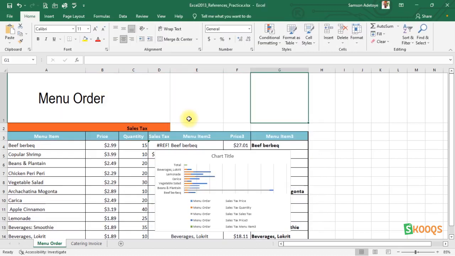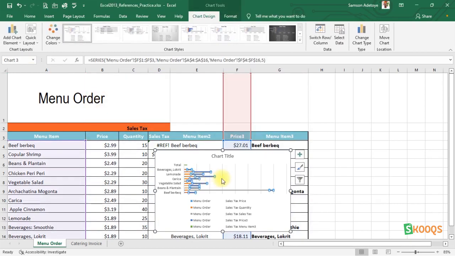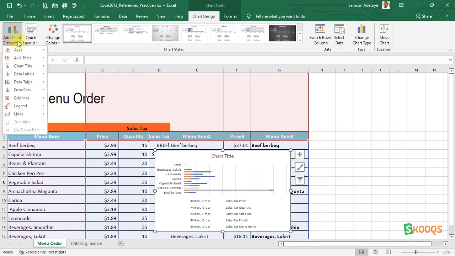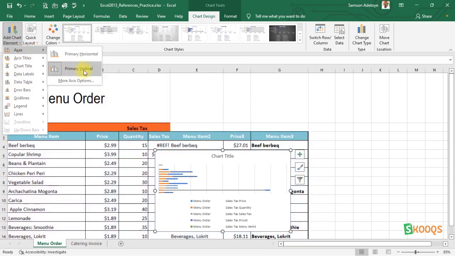Excel allows you to add chart elements such as chart titles, legends, and data labels. In order to make it easier to read, add chart elements to your data. So click on Chart Design, then look for Add Chart Elements. When you click on Chart Elements, you will see a couple of options like axes, if you want primary vertical or primary horizontal.